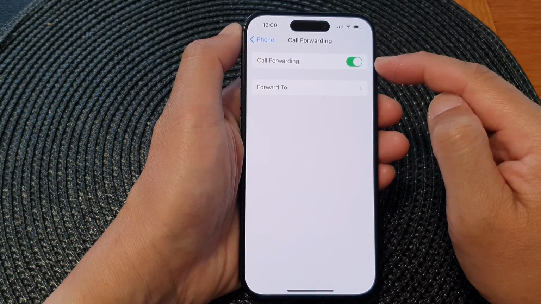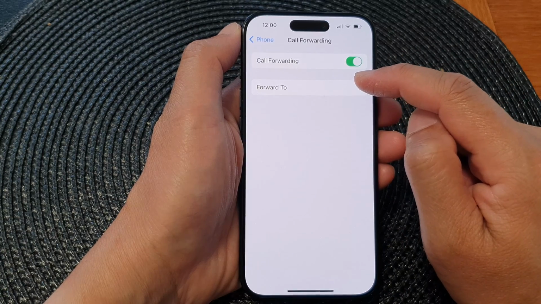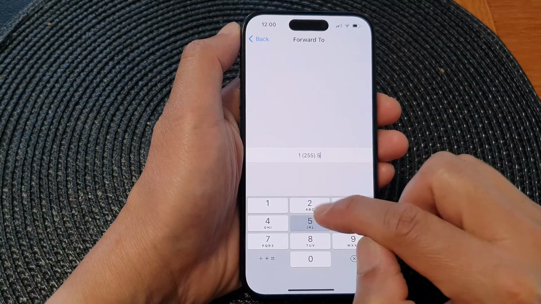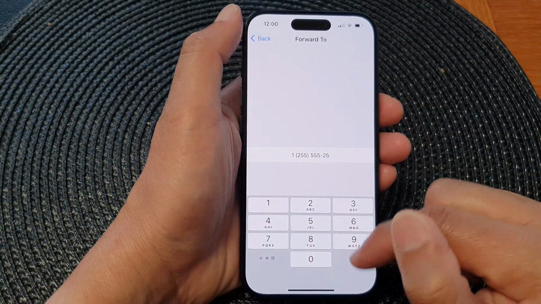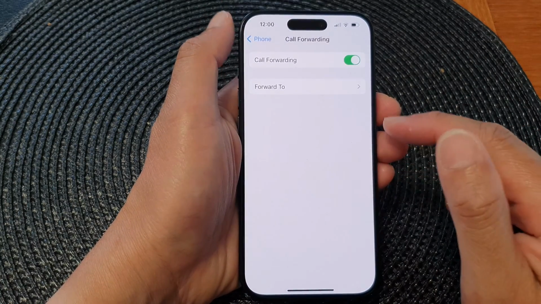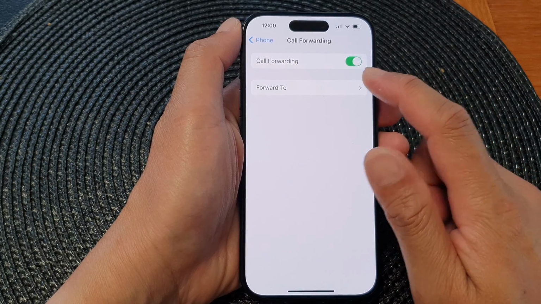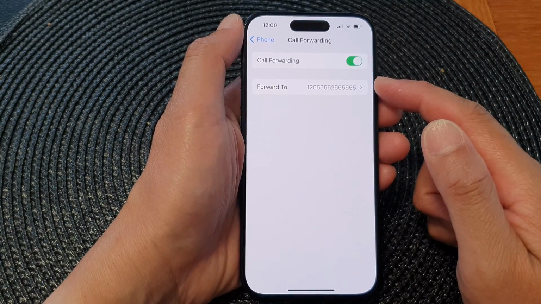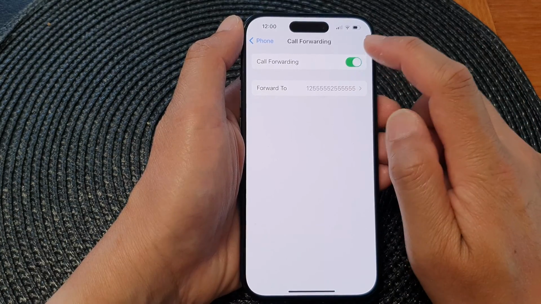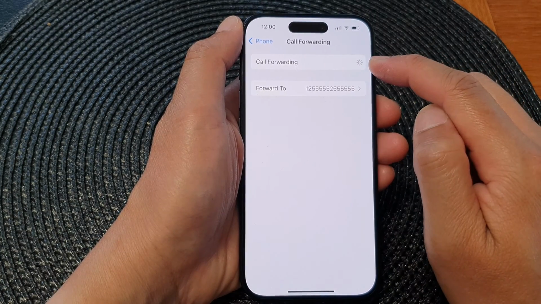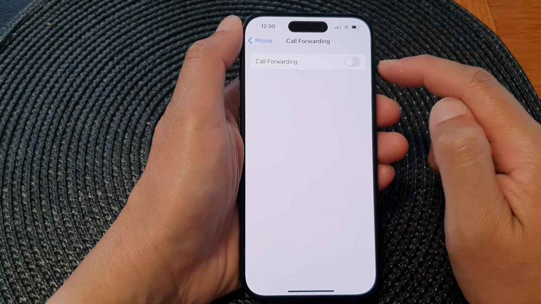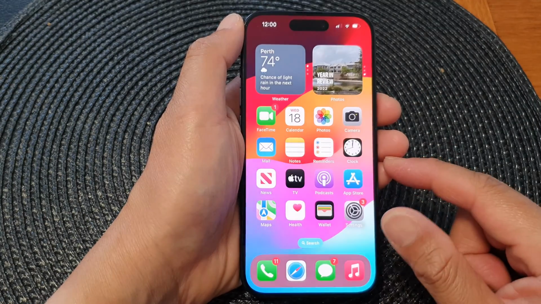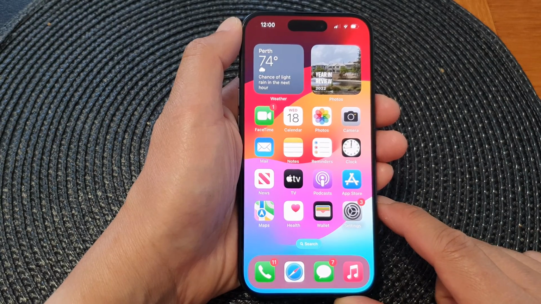Once it is turned on, you need to tap on Forward to, and then you need to put in a phone number that you can forward to, and then tap on the back key, and that's it. If you put in a valid number, it should be able to forward to the number that you have set in here. Otherwise, you can tap on the toggle button to switch off call forwarding. And that's it. Finally, you can swipe up to go back to the home screen.